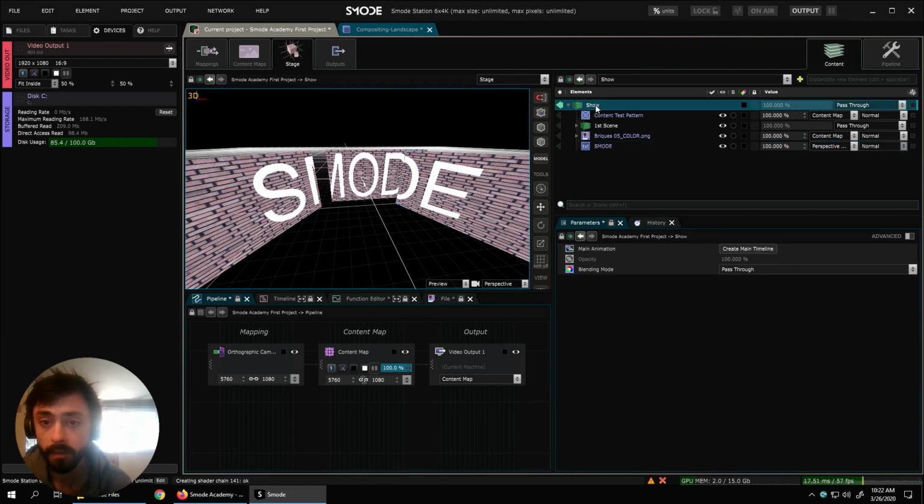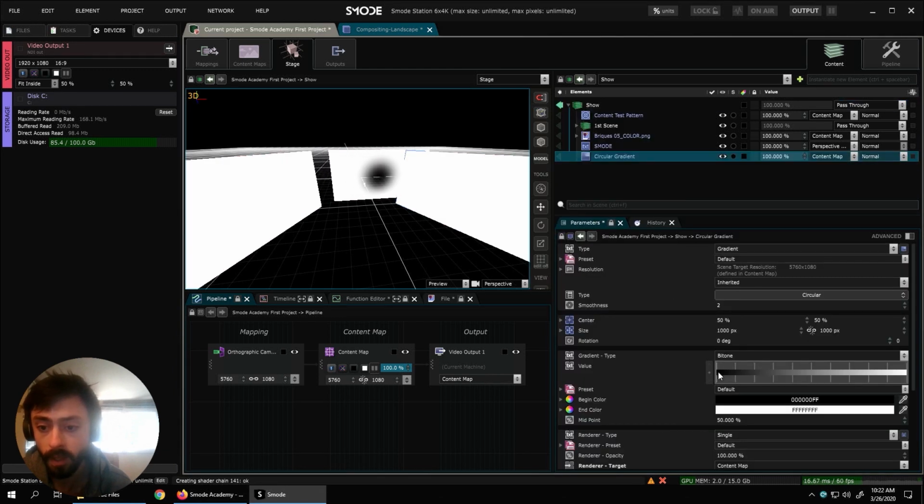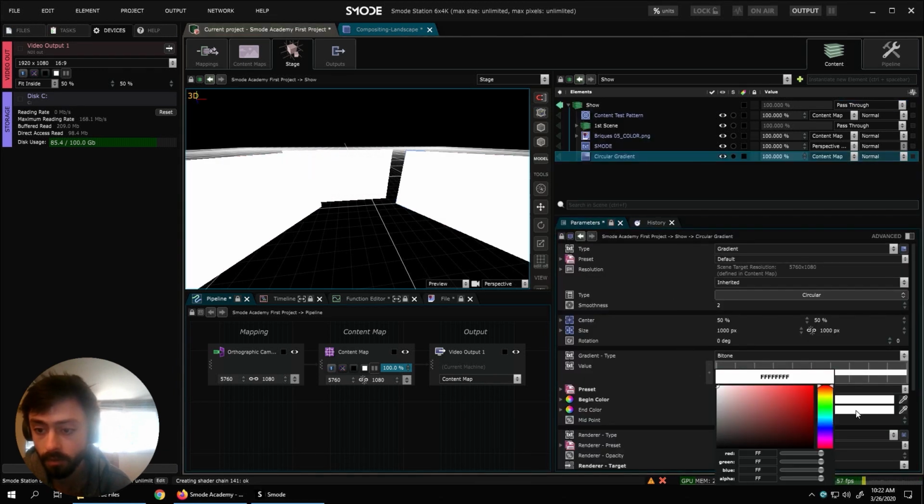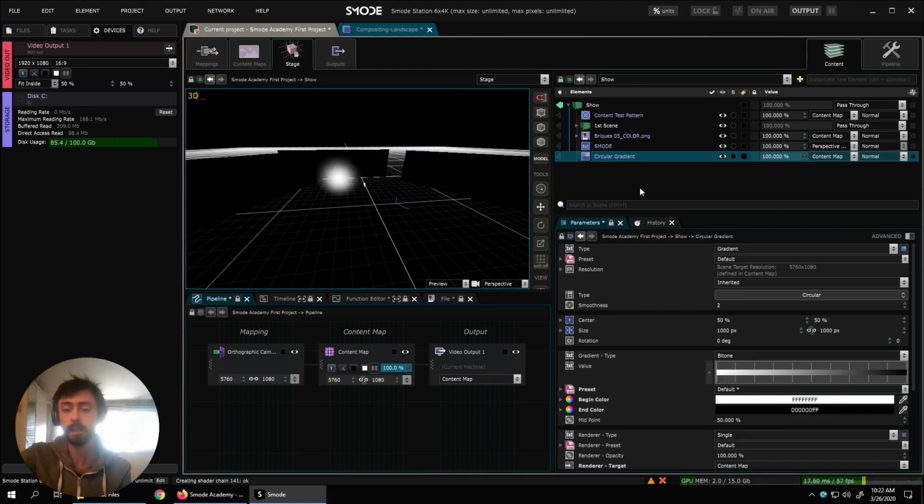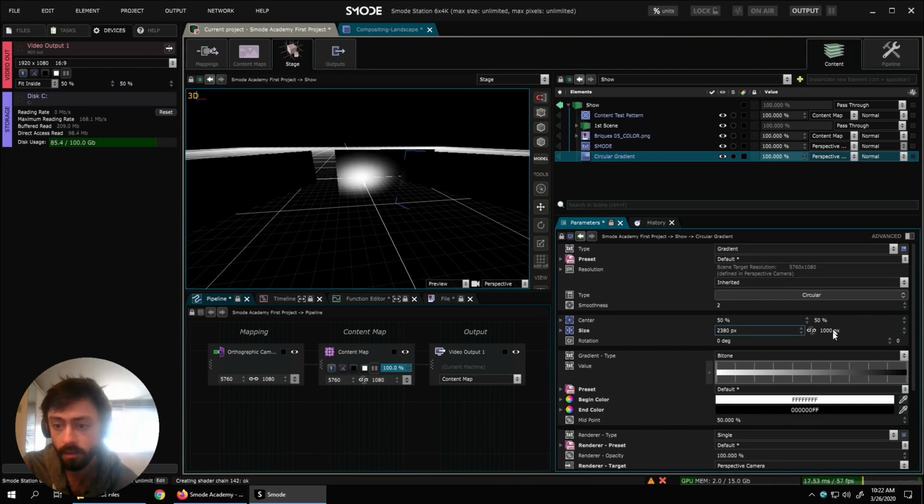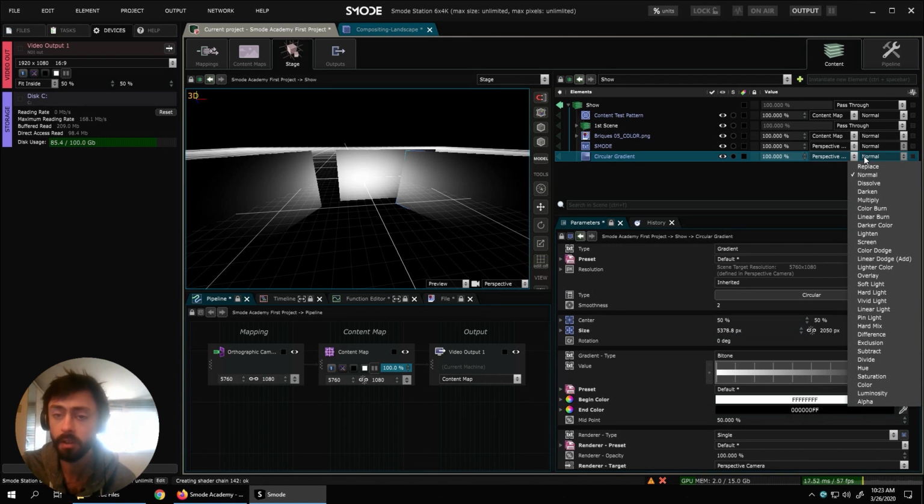Let's have an example by creating a gradient. Let's just change this color, the color of the gradient. Put it on the perspective camera, increase it a little. Yep, something like this. So you are able to make compositing also inside your scene and inside your content and play with the blending mode.